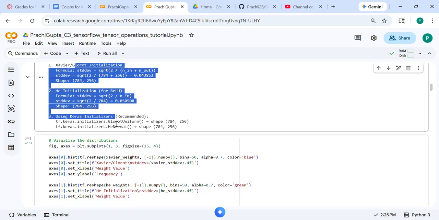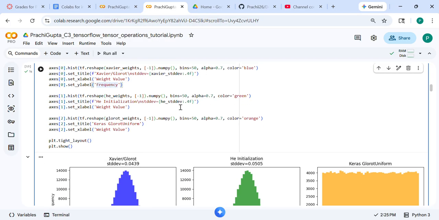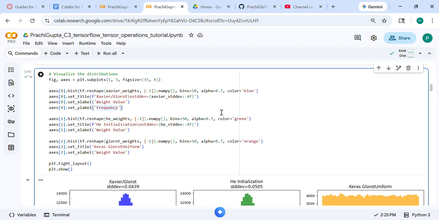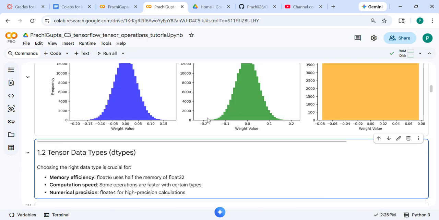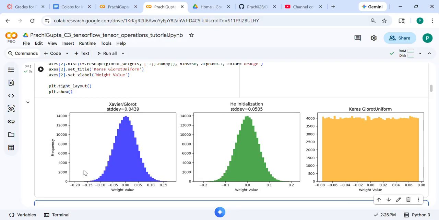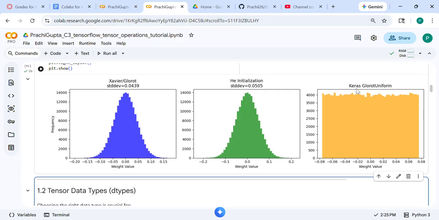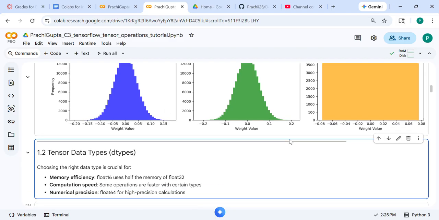So here we are initializing the details. Once that is done, we will visualize the frequency, the weight values, and the He initialization with respect to He initialization, Keras's Glorot uniform, and then Xavier's standard deviation that we have calculated. So we will plot the graphs to understand. So see, these are the graphs which give us this. So we had one normal frequency distribution. It is for the Xavier, and we can see how the Keras Glorot uniform is different from this.